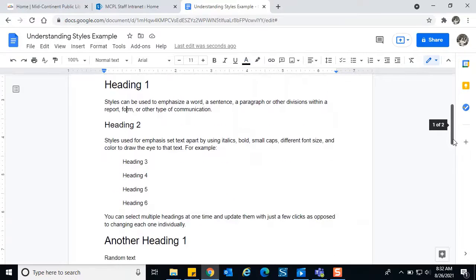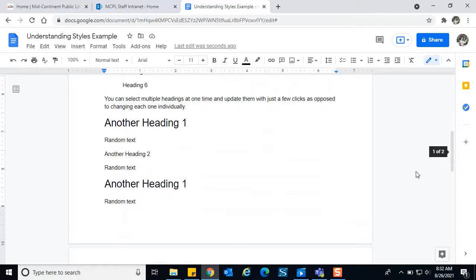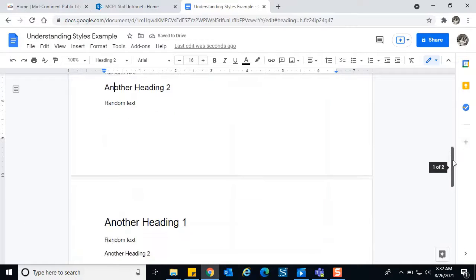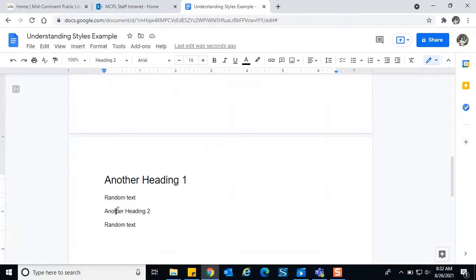Let's come down because I believe we have more than one heading 2. Yeah, let's click where it says another heading 2, and this time we can use Control Alt 2. So let's do that. And there we have another heading 2. Let's see if we have another one in here. Yeah, we do. So I'll click again, Control Alt 2. Well, let's go back up to the top.